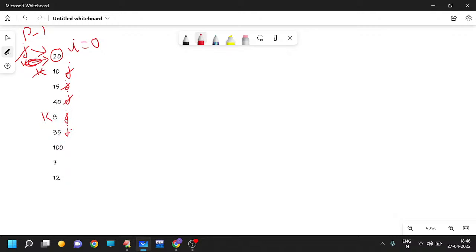Is 35 smaller than 8? No. Is 100 smaller than 8? No. Is 7 smaller than 8? Yes. Then K will come down to that location. J will move to the next location. Is 12 smaller than 7? No. Then all elements are completed. When all elements are completed, finally the element at the kth location and the element at the ith location should be swapped. So what comes to 20's place? 7. What goes to 7's place? 20 will come. Whether you observed or not, the smallest of all elements has come to the index I chose. Am I correct or not?